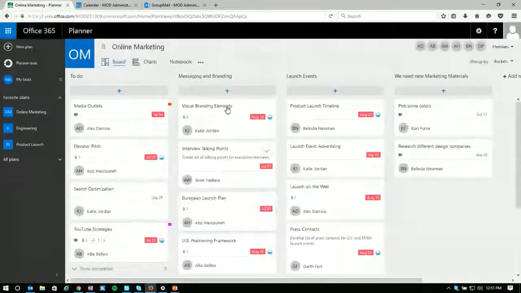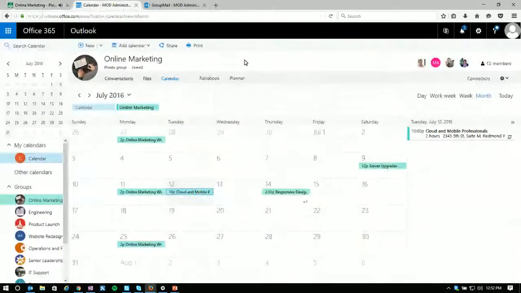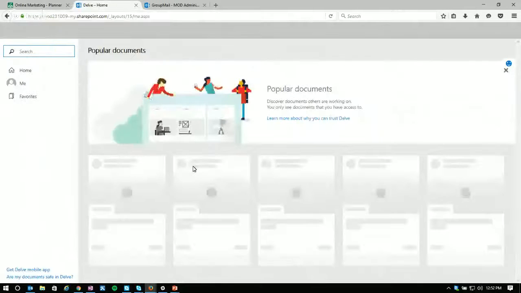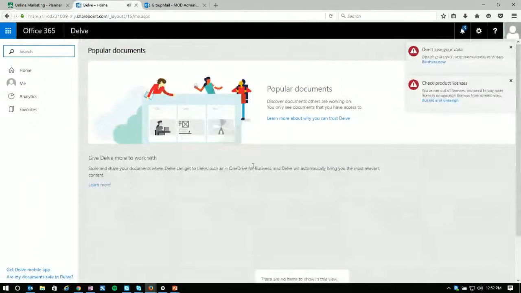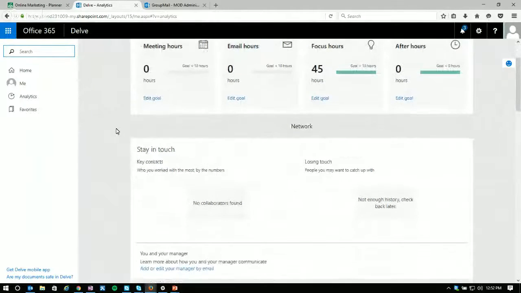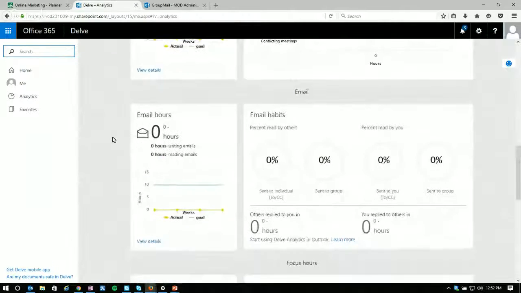So some final thoughts. What happens, I wonder, if you go to Delve? If you have a certain level of tenant, which I know this demo one has, if you go to the waffle menu and go to Delve, it's going to have Delve Analytics. So I wonder if Delve Analytics incorporates things that you're doing. Click on Analytics on the left. Delve Analytics is really cool, and fairly new. It doesn't exist in my E3 tenant. This demo tenant you're in is like E5. Oh, so yeah, this is awesome.